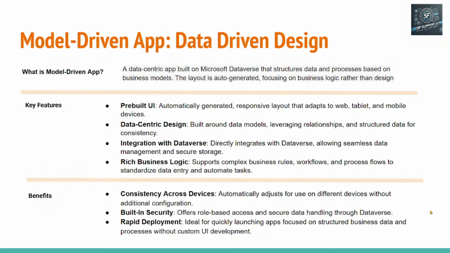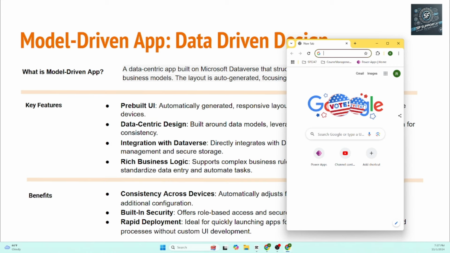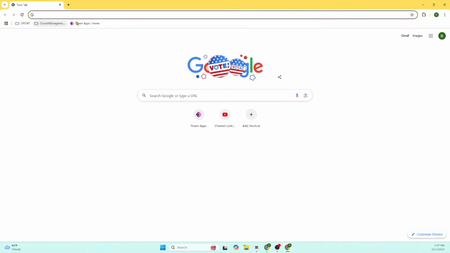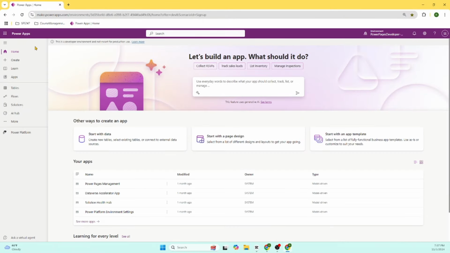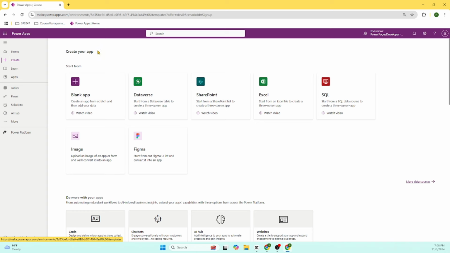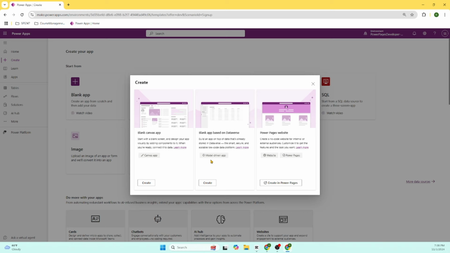As a next step, I'm going to create a model-driven app as a demo part of this session. Let's get to the demo. Let's go to make.powerapps.com. On the left-hand side, you will be presented with these menu items. Let us click on Create. Here we can create an app. There are multiple ways to create the app. For our demo, let's focus on building an app, and we are going to create a model-driven app. Let's select model-driven app.